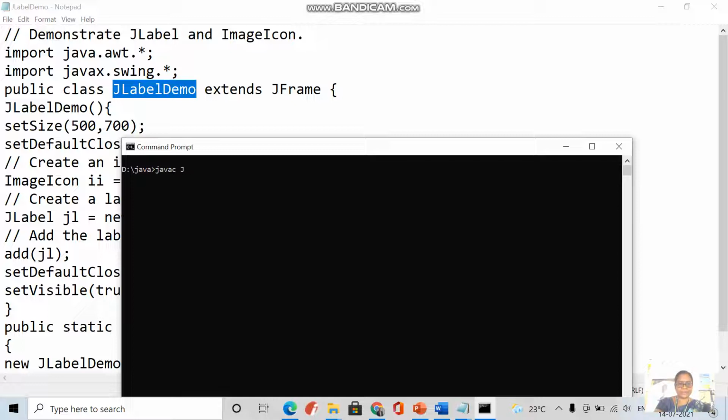Now what is the file name? JLabelDemo is the class file name, .java. So now I am compiling. It doesn't have any errors, so it is now successfully compiled.